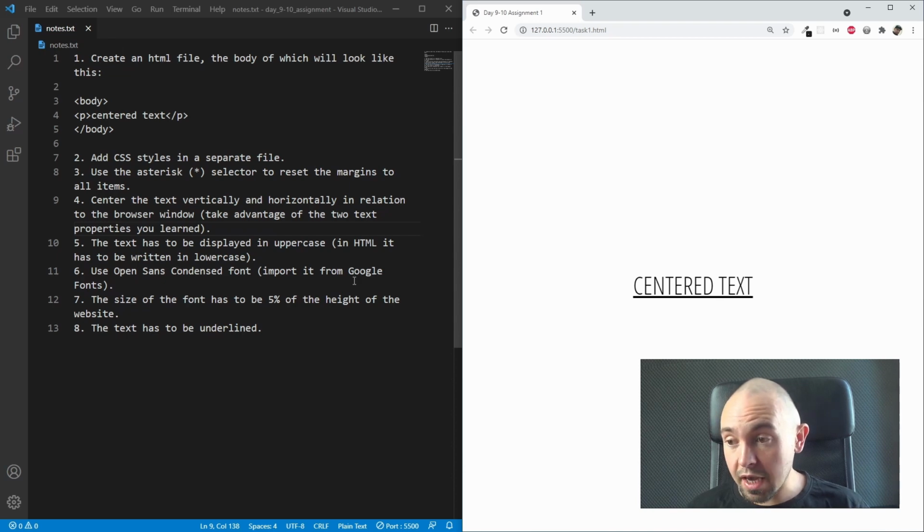And the last one, the eighth one, the text has to be underlined, as you can see on your monitor right now. Okay, so let's get to work. You may pause the video now, and I'll be back in a moment showing you my way of doing this assignment.